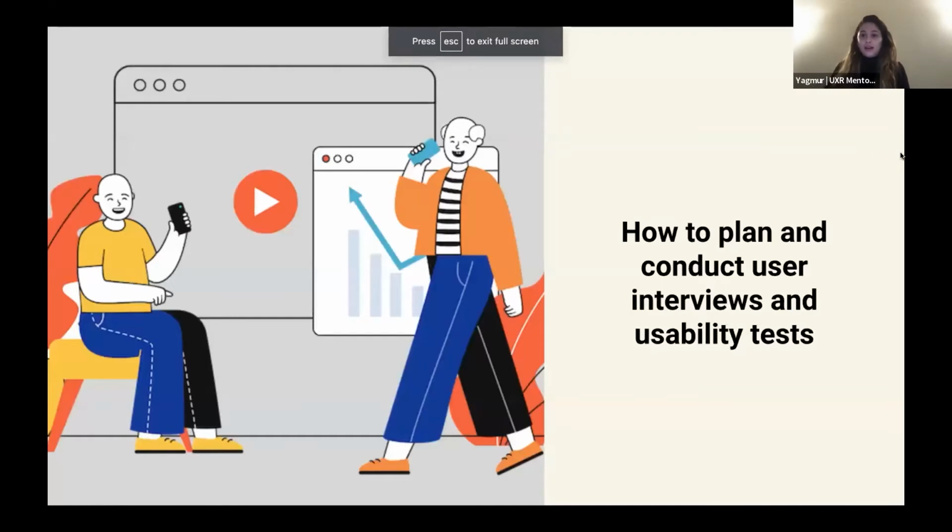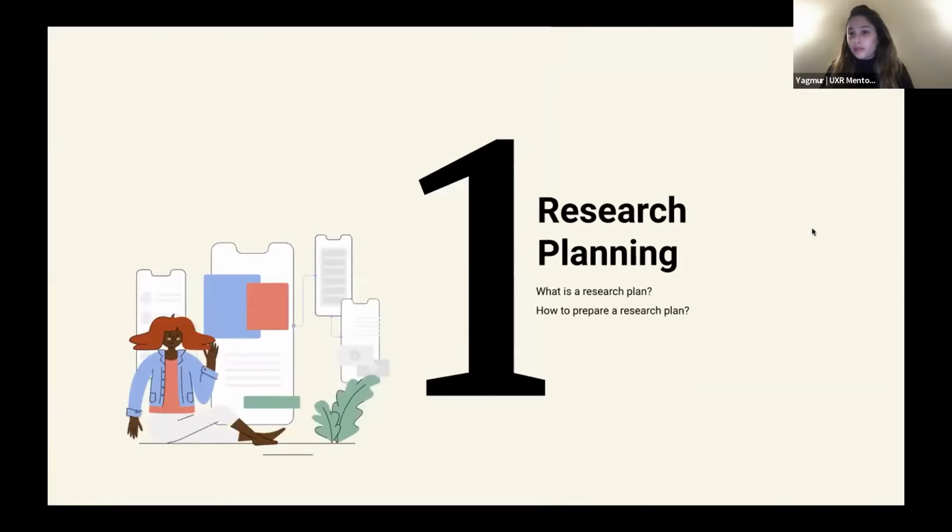All right, to get started, let me hide this. Okay, how to plan and conduct user interviews and usability tests. So I'll start with the research planning.